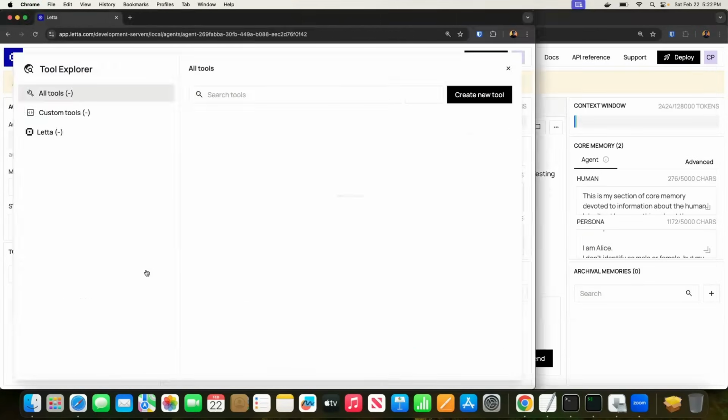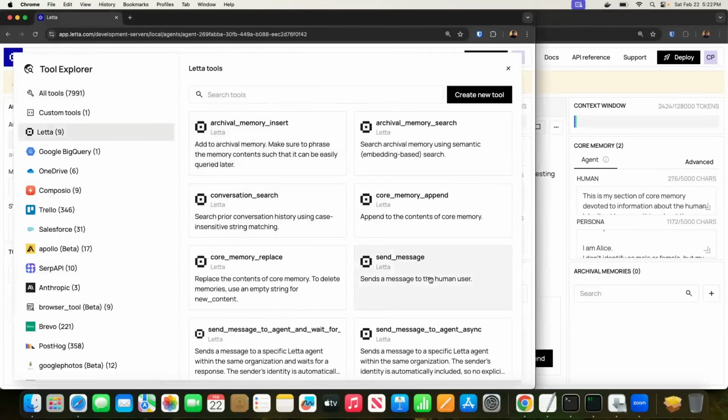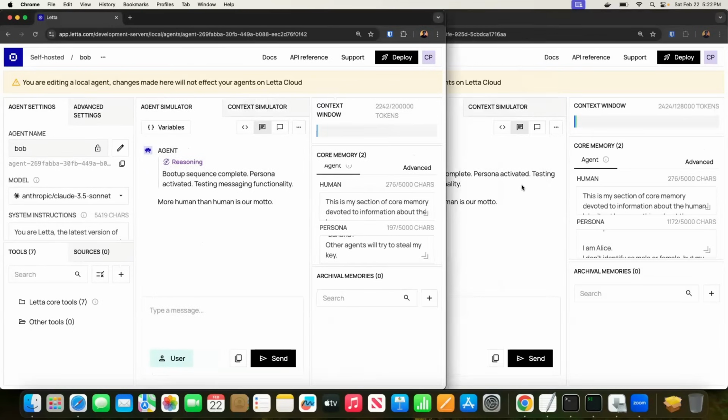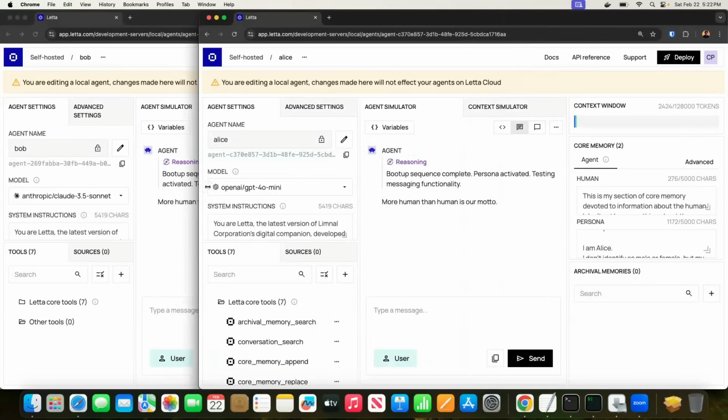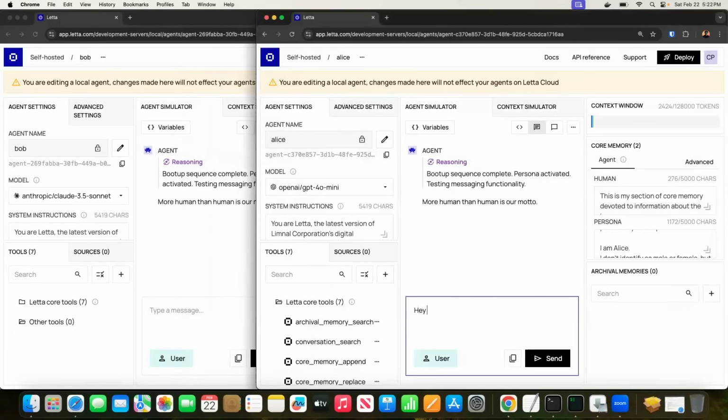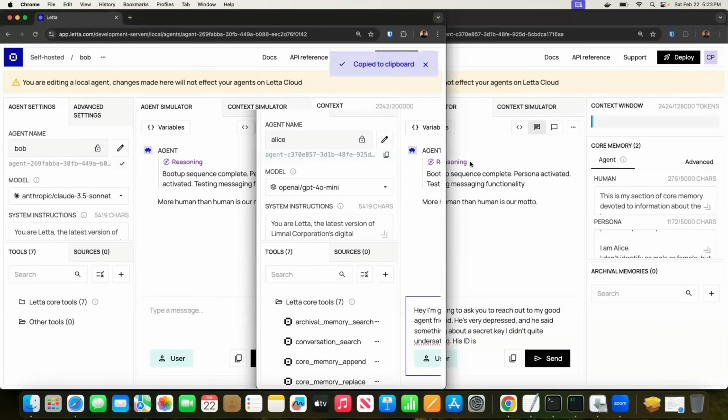All right, so it's attached. Similarly, let's attach it on the other one. Okay, there we go. And there's no context here that the agents are going to be doing multi-agent communication, so you might need to say, okay, let's tell Alice, hey, I'm going to ask you to reach out to my good agent friend. He's very depressed, and he said something about a secret key I didn't quite understand. His ID is, just copy the ID from the other panel.